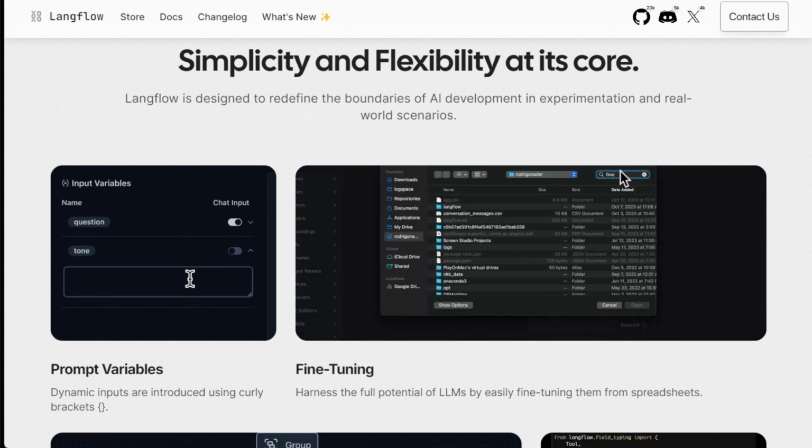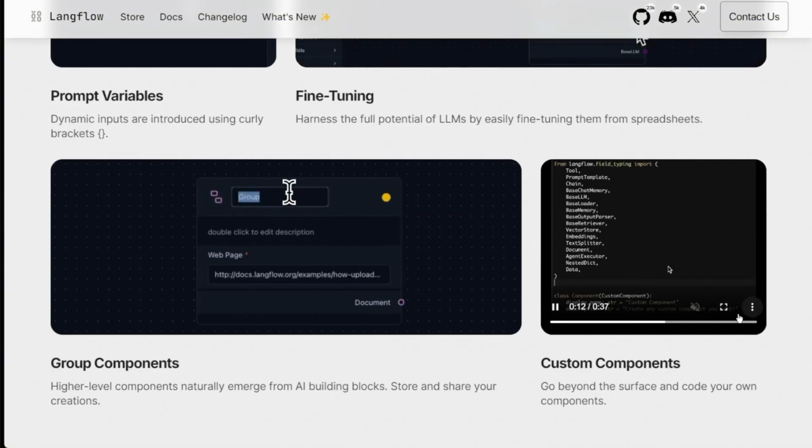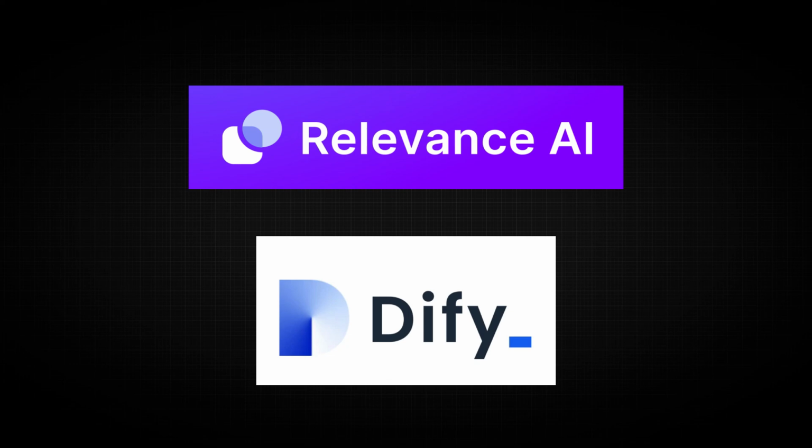It is mostly not intended to be used in production, but rather for prototyping. It's perfect for teams looking to create minimum viable products quickly. You can consider other tools like Relevance.ai or Dify as well.